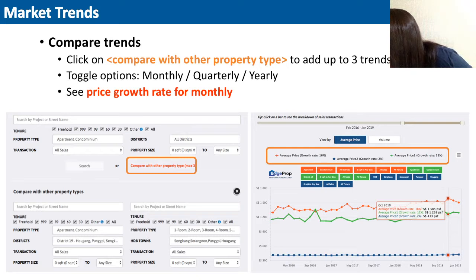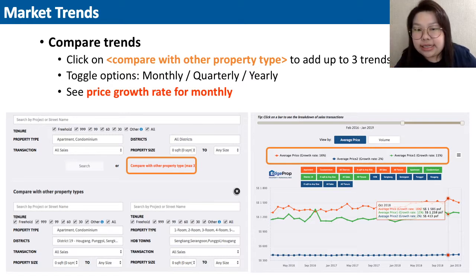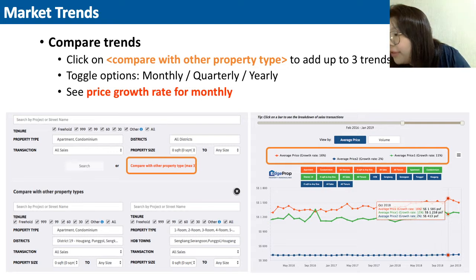Let me see the question. Yes, you can. Please show an example of how to compare, please. Peter, yes, I'll be showing you that shortly. Shirley, can I just take a look? Shirley, how about freehold versus 99? Able to show on the same chart or a different chart?